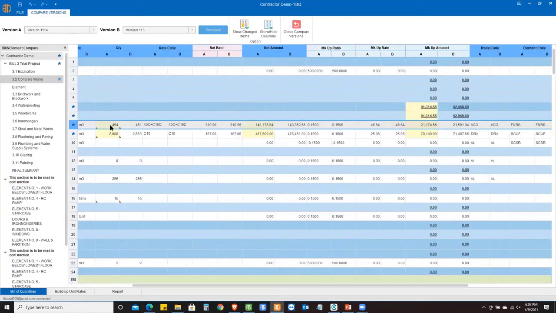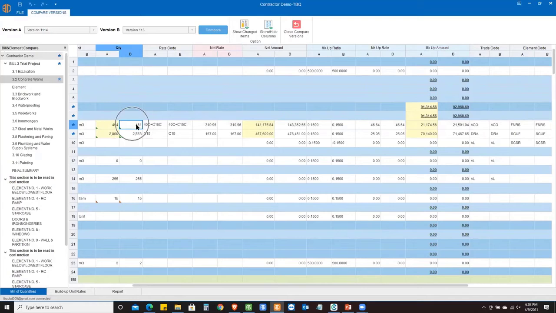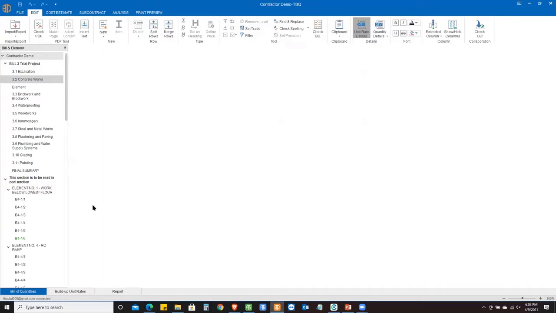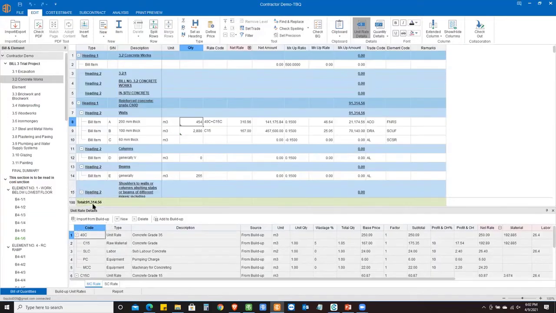Quantity got changed from this much to this much. And then this net amount got affected as well because of changes. And the total price also got affected because of the changes. What's my total price at the moment? This is the total cost of my project at the moment. That's the amount. Markup, overhead, all of those different informations are there.